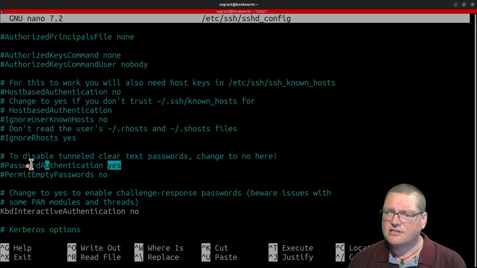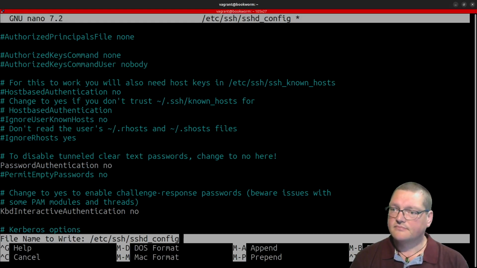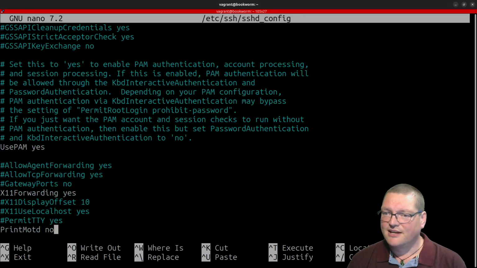Change to no here to disable tunneled clear text passwords. We definitely don't want passwords to be sent at all. So we're going to go no more password authentication. All right, so if I do that, I've written that.